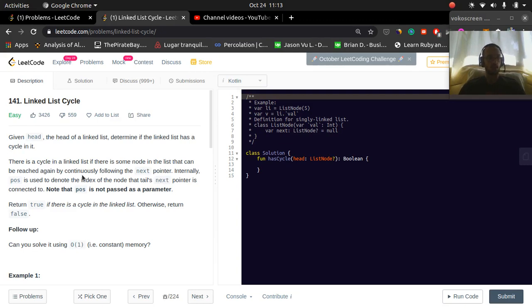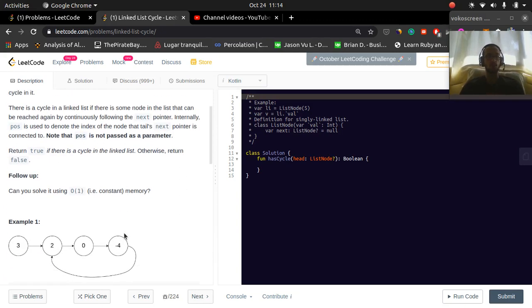Internally, pos is used to denote the index of the node that tail's next pointer is connected to. Note that pos does not pass as a parameter. Return true if there is a cycle in the linked list, otherwise return false. Follow up, can you solve it using O(1) memory?